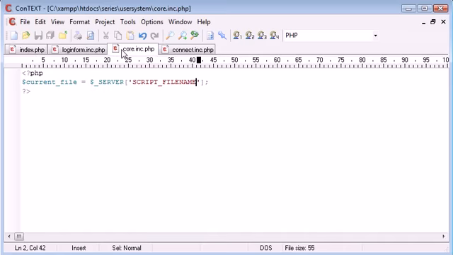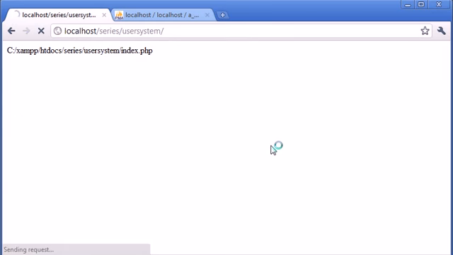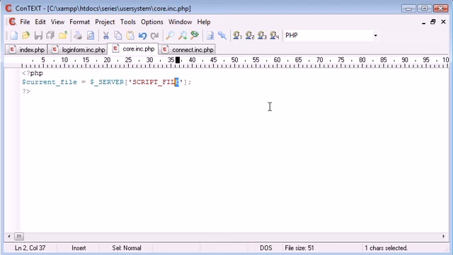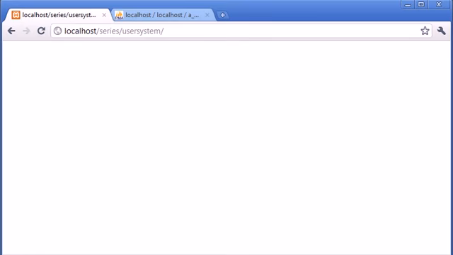Let's go back to core.inc. I think what we could use is script file, perhaps. No, I think we can use script name. Refresh there, see what we get. Okay, yeah, this is fine.